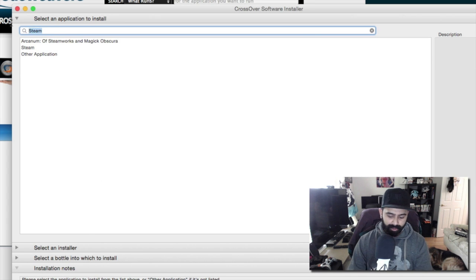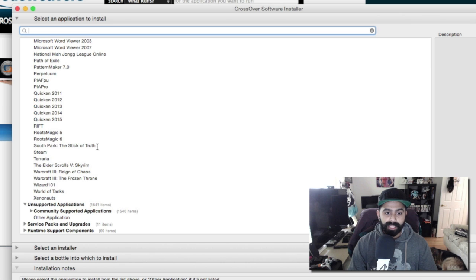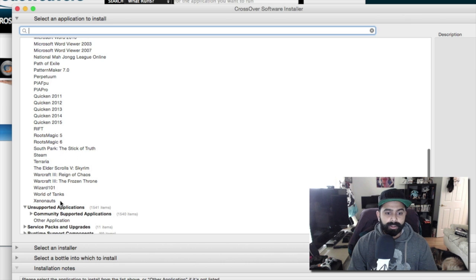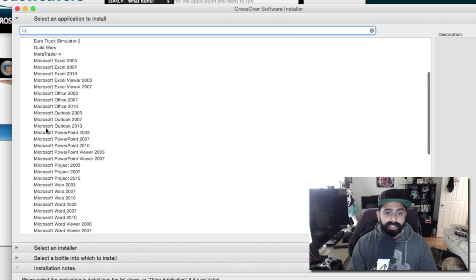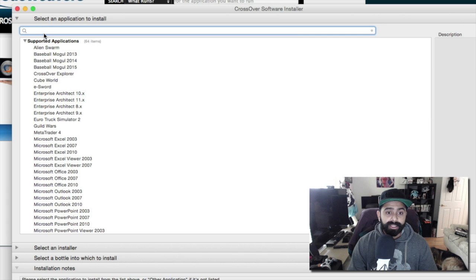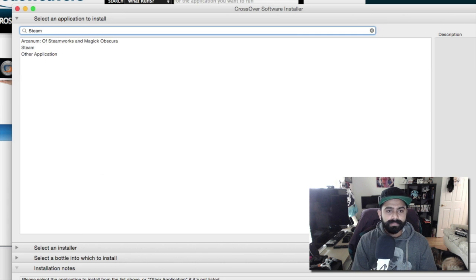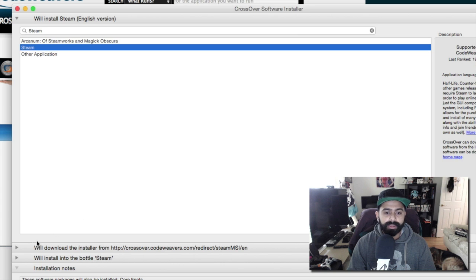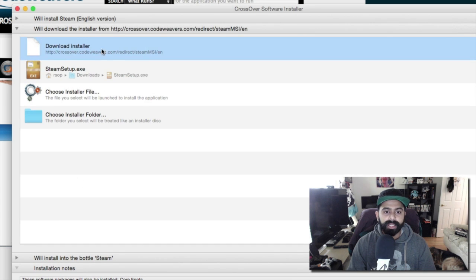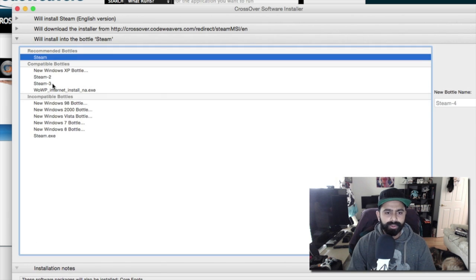As you can see as well, there are many other games and other applications which are supported with Crossover, which is also really great. So hit Steam, and then it will automatically set up a download installer. It actually links to Steam itself and gets the updated version of it. Steam updates itself once you've installed it anyway, but I like to go through it.